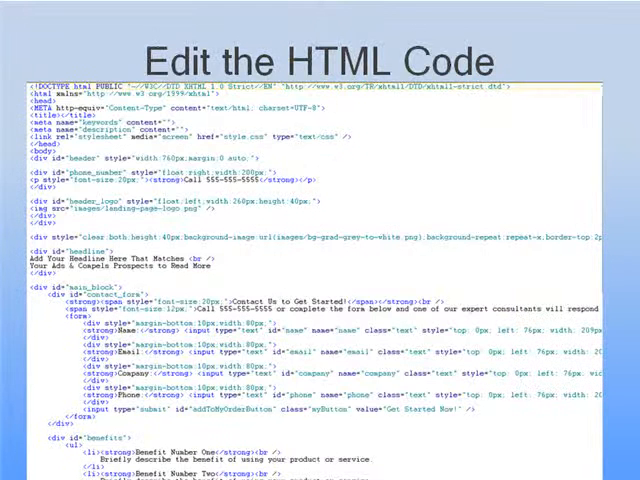So here's an example of the HTML code in one of the templates. I'm using the program TextPad on my Windows computer, but you could also use Notepad. If this looks completely foreign to you, then I recommend you ask your webmaster to make the edits.